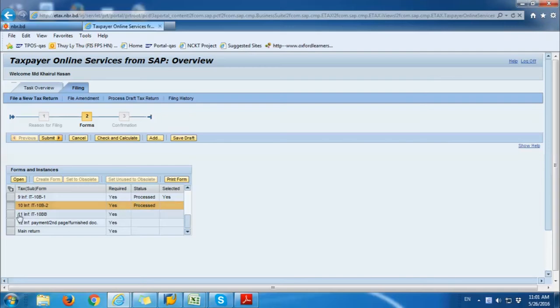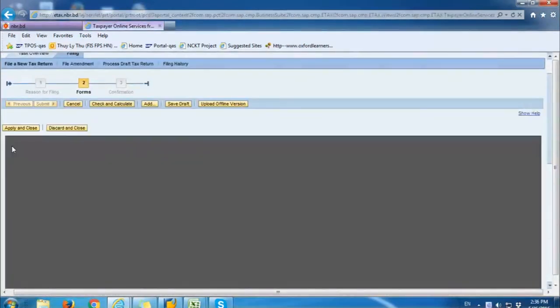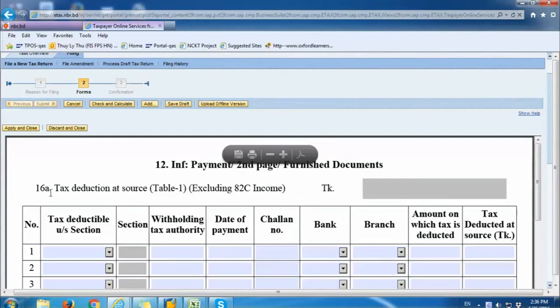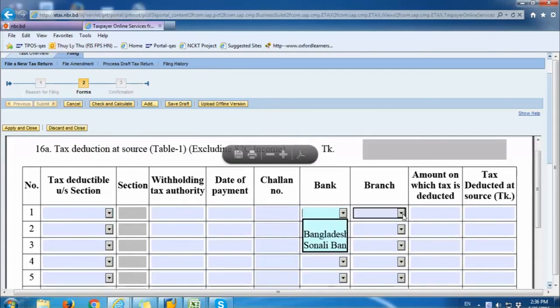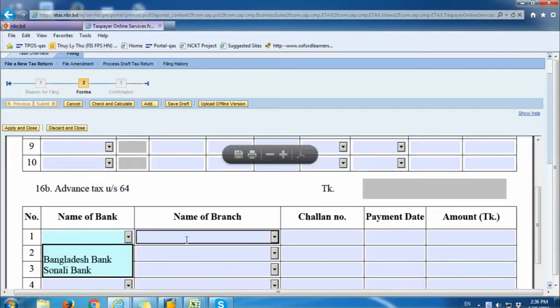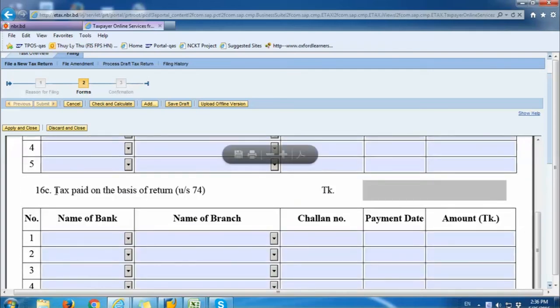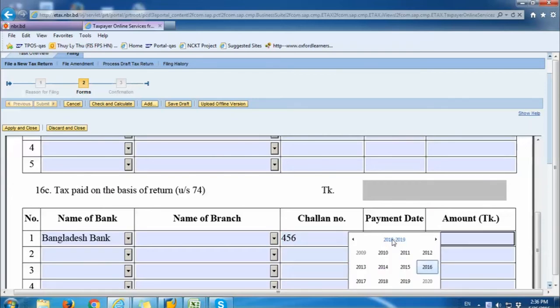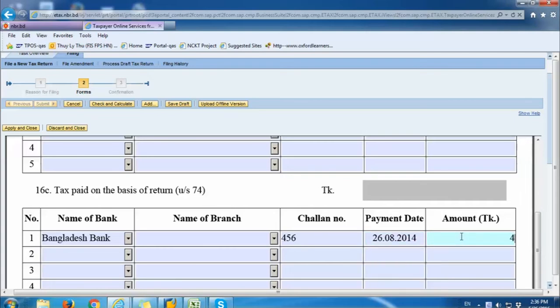To continue, you choose Form Payment second page Furnished Documents and click Open button to input information. This table allows you to input information about tax deduction as source. This table allows you to input information about advance tax. And this table allows you to input information about tax payment. For example, taxpayer, pay off tax payable. And I will fill this table with name of bank, name of branch, challan number, payment date, and amount.